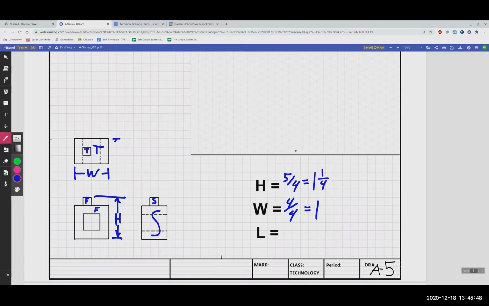Reminder that we see our length in our top view and in our side view. 4. No. Our length would only be 3. So length is 3/4. Okay. So step 1 was labeling, step 2 was measurements, step 3, boundary box. So just going to make a 3D rectangle with these 3 measurements.